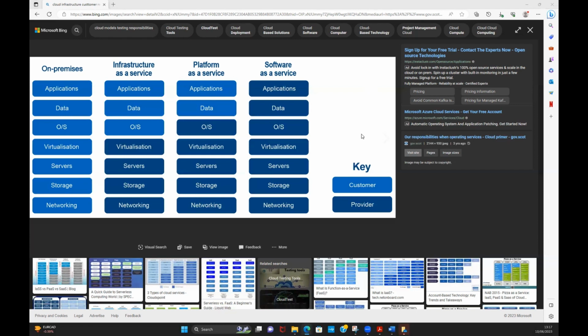Okay, thank you very much. I don't know, can you see my screen? I'm trying to share the cloud infrastructure. What can you see, please? Can you see my screen? The on-premises, infrastructure as a service, platform as a service, and software as a service as well. Okay, thank you very much.